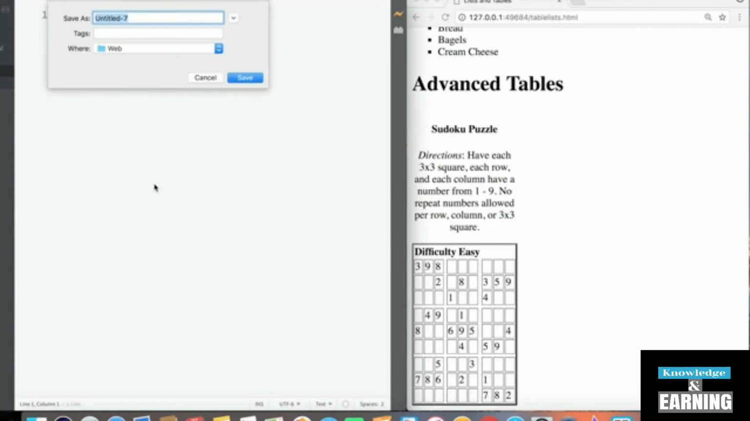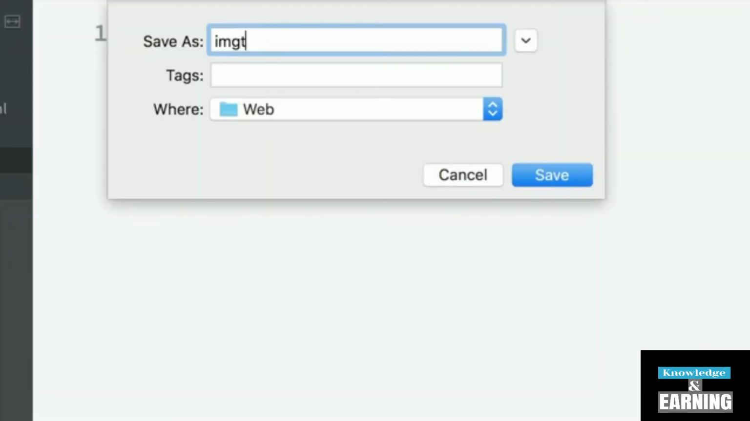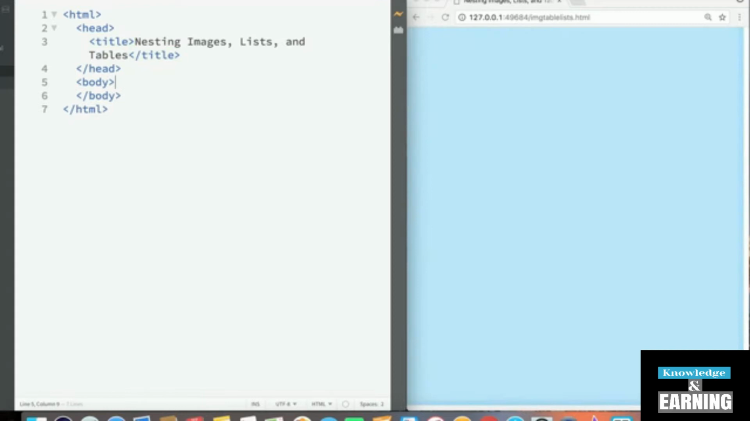So I'm going to save this as imagetablelists.html. And first of all, the main thing I want to cover here, let's create our standard HTML file with a head and a body, and inside the head, a title. And let's call this nesting images, lists, and tables. So that's what I want to cover in the rest of this video here.